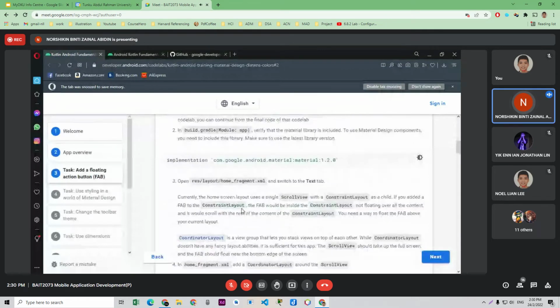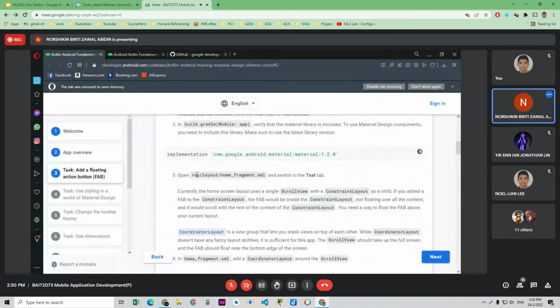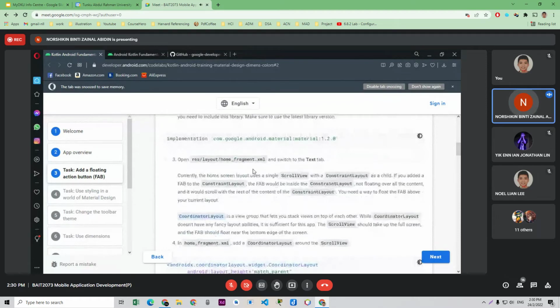And then under this XML patch, this is the path: res, layout, home fragment XML. Switch to the text tab, where you're going to edit. Currently, this one is your step, okay? Layout, use a single scroll view.